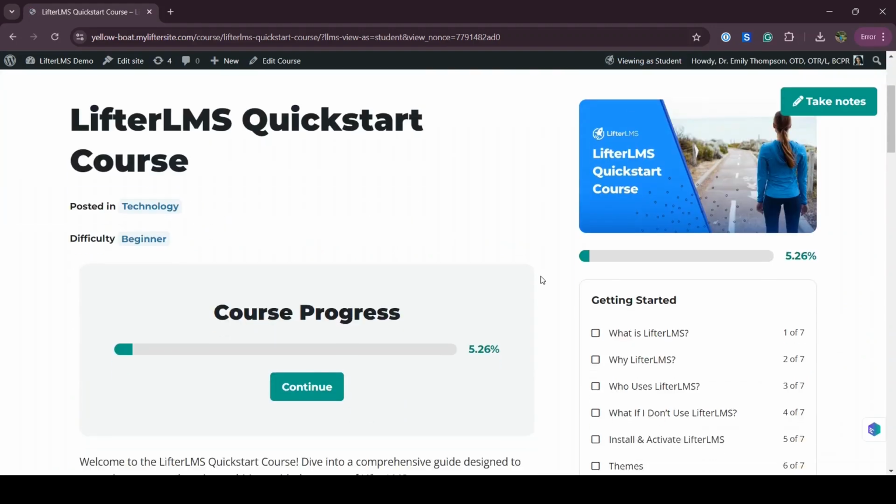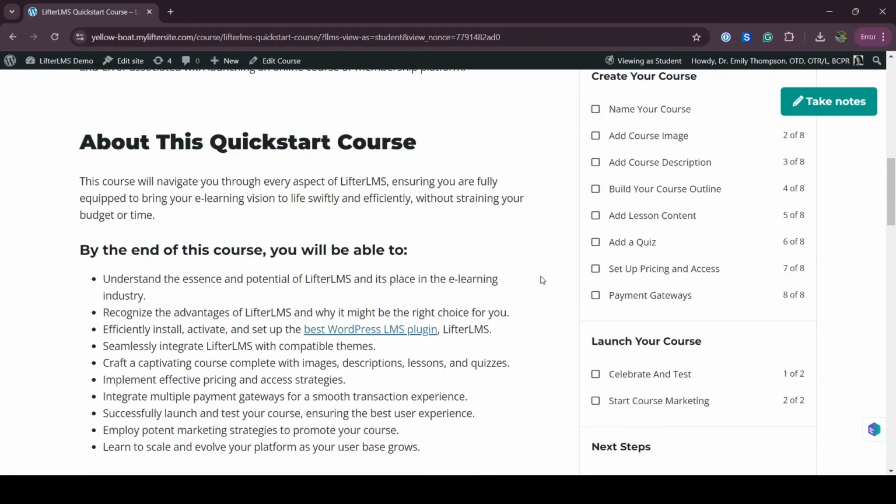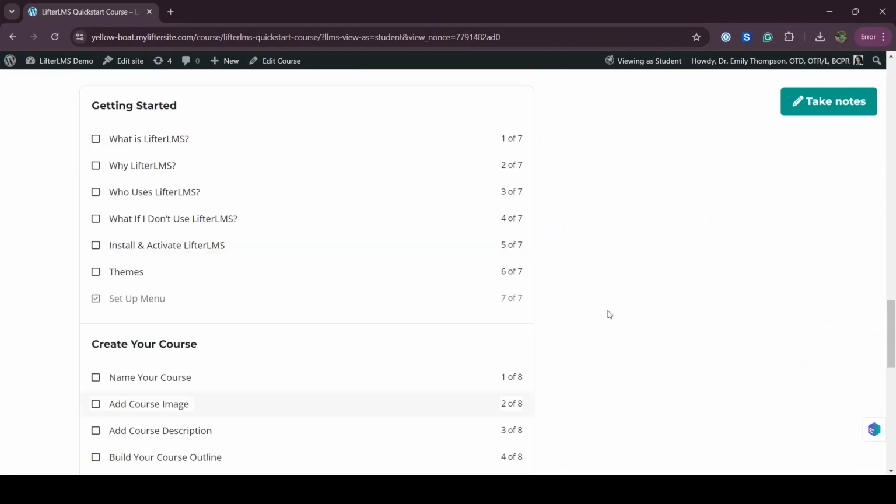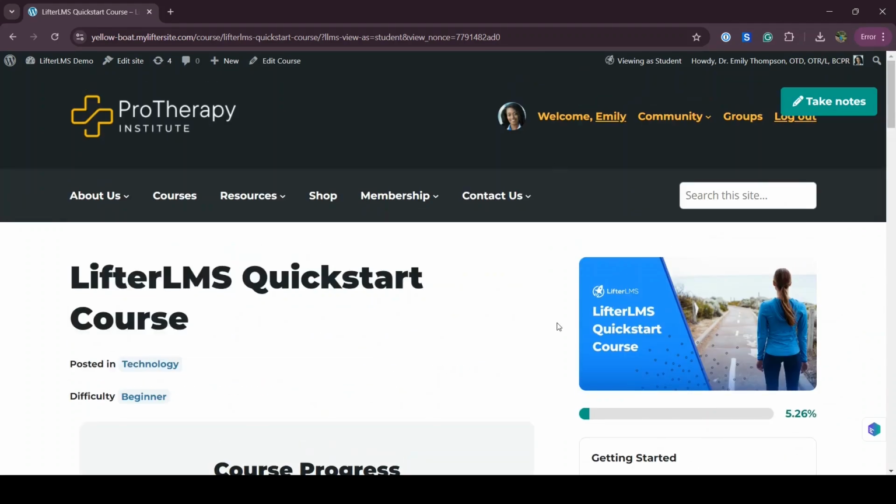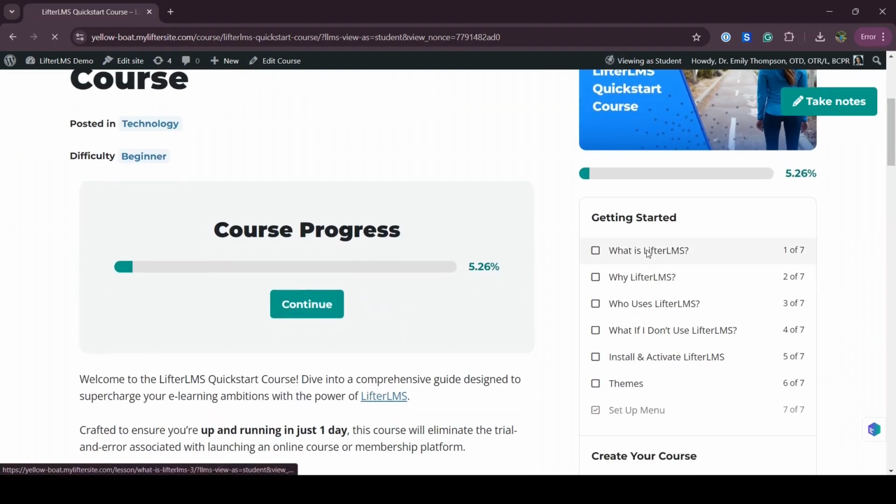And if you click on view as student, that means now you can experience the look and feel of the student side. That means as I'm enrolled in this course, now I can feel the experience of my course as a student, as an enrolled student.